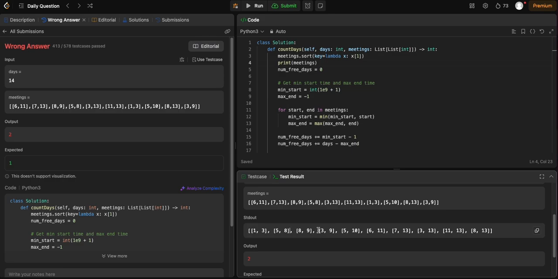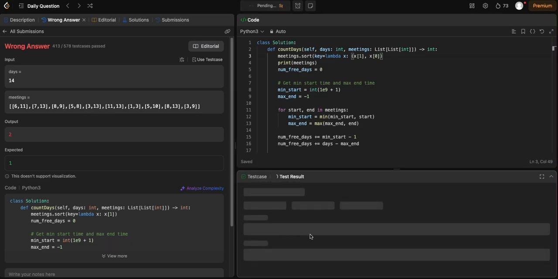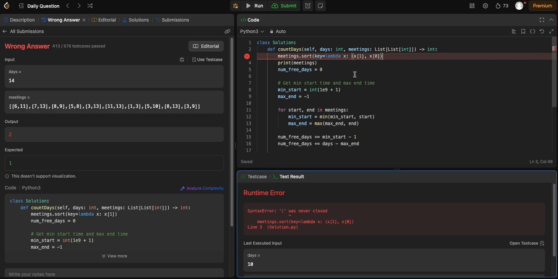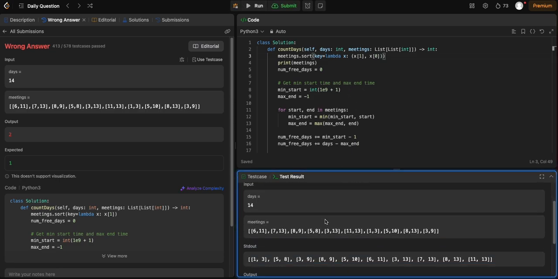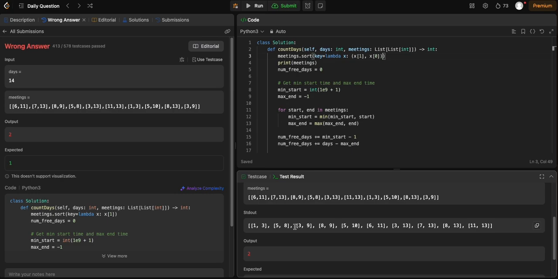But then we have to sort this in a better way for sure. Then we can just do this. Wait, how do I want to sort it though, actually? What if we sort it like this? What do we get? Wait, lambda was never closed. Oops. Yeah, so now we get this.